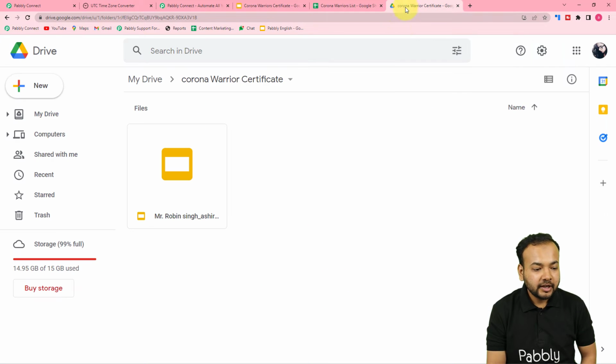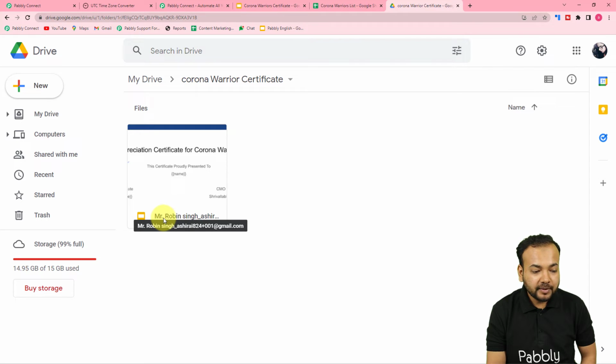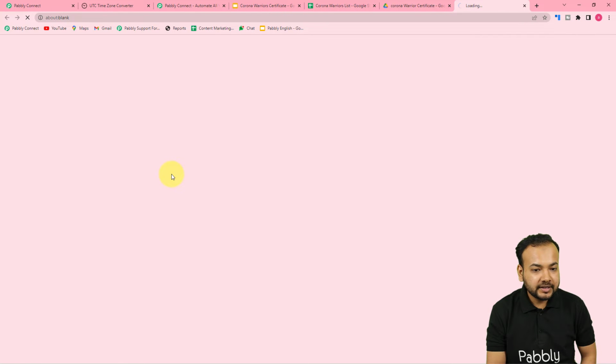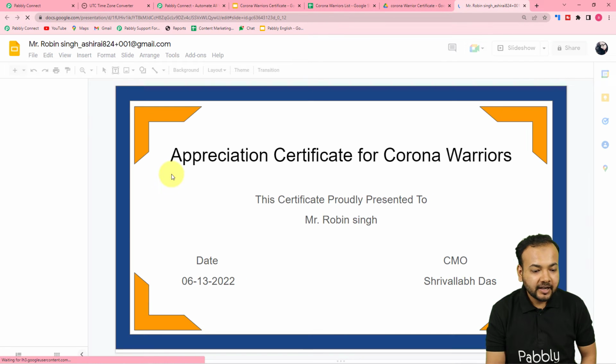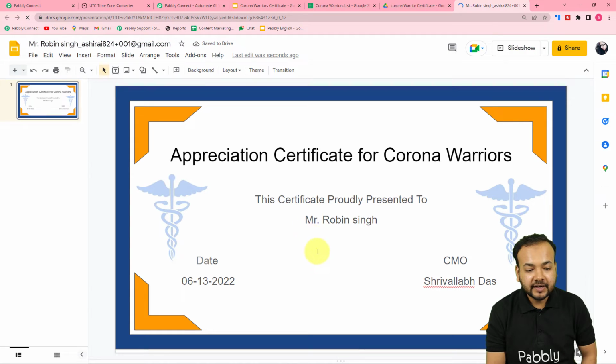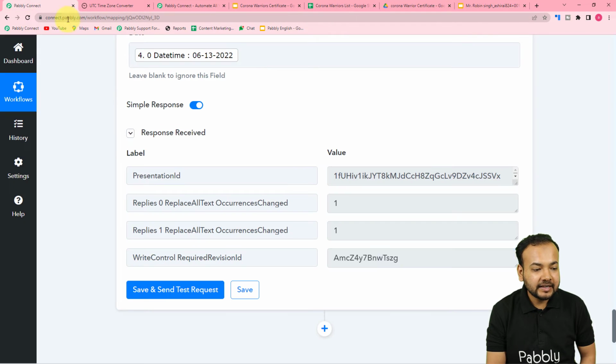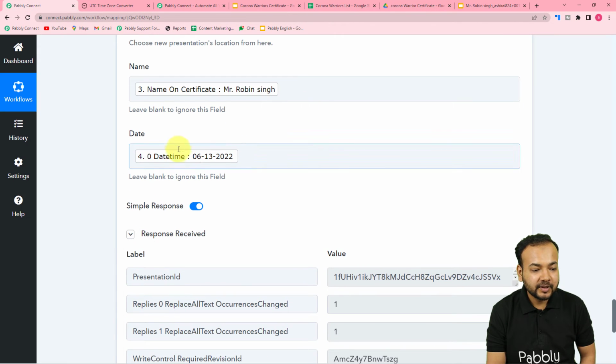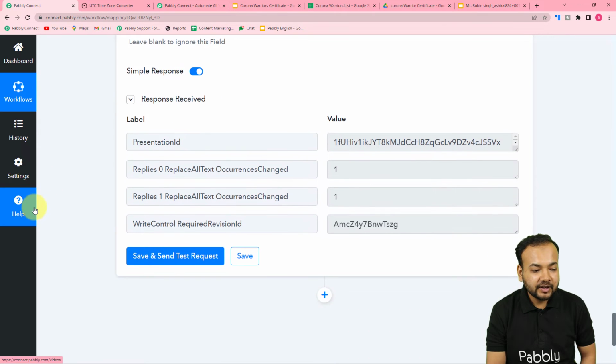Let me show you. And you can see in the Google Drive folder we got a new certificate created with the name as Robin Singh _ the email ID of Robin Singh. Let me open this, and here you can see in this certificate, in the place of name tag we got the name placed, and in the place of date tag we got the date placed like this, and this is the same data that we have mapped here. Okay, so this is how it is going to work, guys.